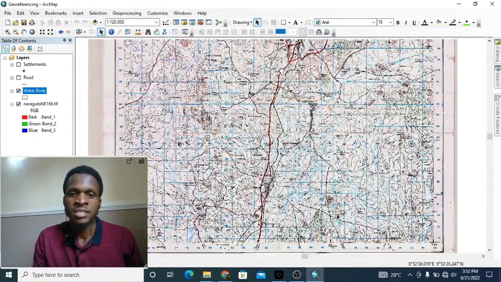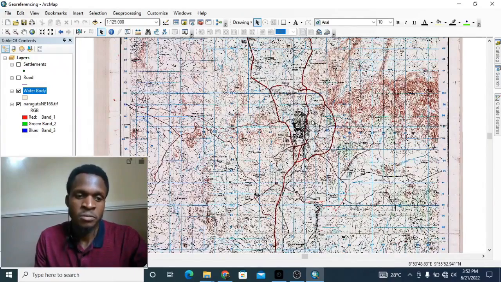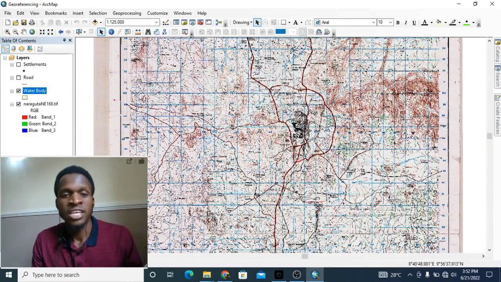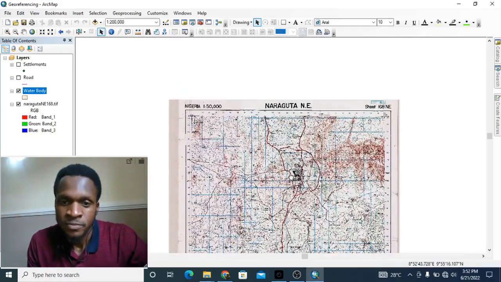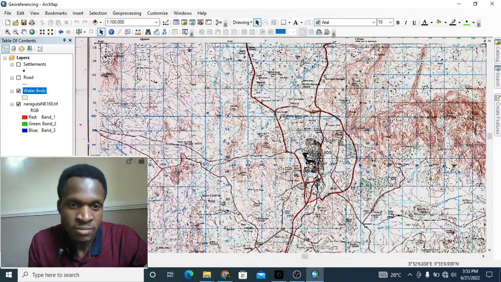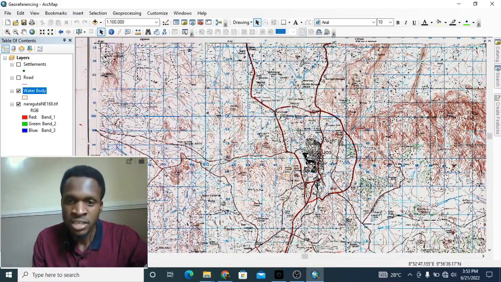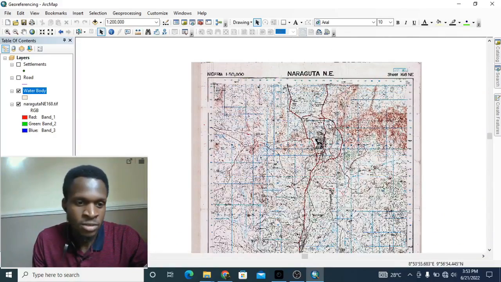We've already digitized the point features, the settlements from this map, and also the roads from this map. So you can check our previous videos, or you can check the link below to see how we did that. And if you want to know how to create a shapefile, please also check the links below, and also check out previous videos on how to do that.